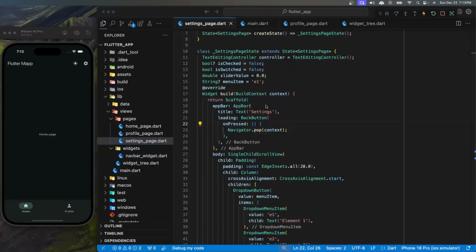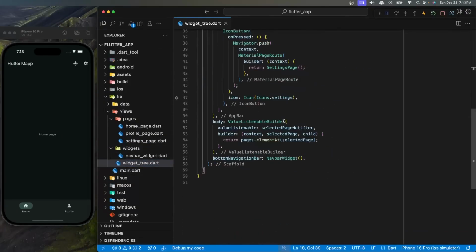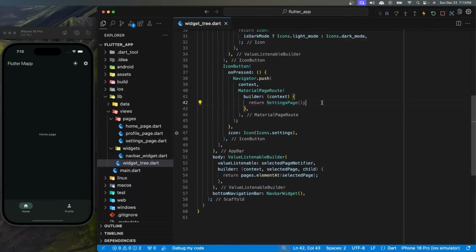So let's talk about pushReplacement instead. Let's go back, so I will close all of them first, and I will open only the widget tree. Okay, so this is where we navigate inside the settings page. Instead of using the push, we will use the pushReplacement. All right, and now let's restart the application.